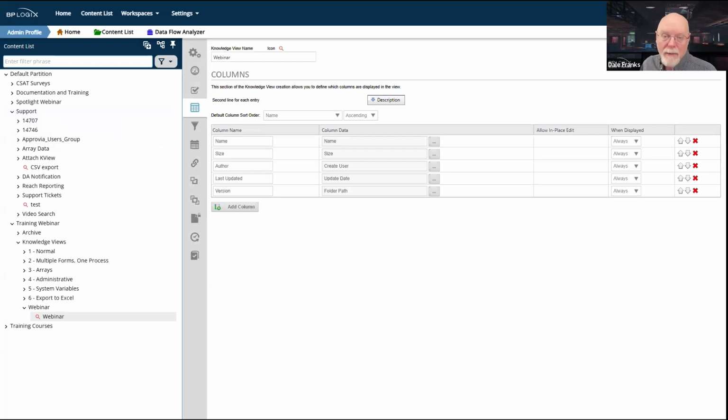On the Columns tab, this is where we decide what data we want to show to the end user. Now, we are somewhat limited in showing data because we've decided, as in most cases, we're only going to show the data form, and we're only going to return instances of the data form and no other objects. That doesn't mean that we cannot query other objects, but we are a bit limited.